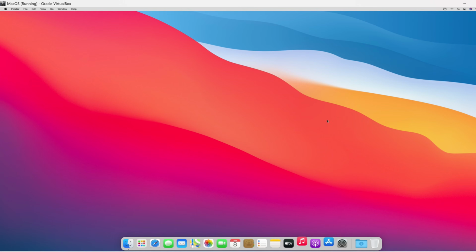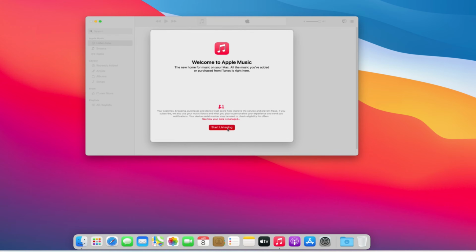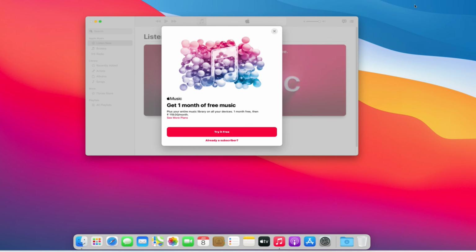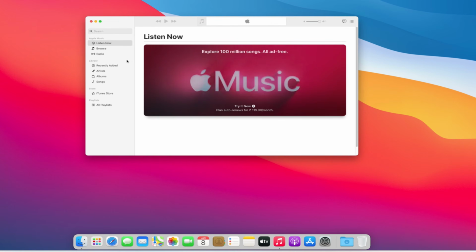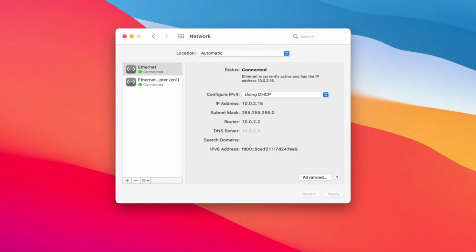Ever wondered how to experience the sleek design and fluid performance of macOS without owning a Mac? Well, you're in the right place. In today's video, I'll guide you step by step on how to install macOS on your Windows PC using VirtualBox. Quick, simple, and totally hassle-free.